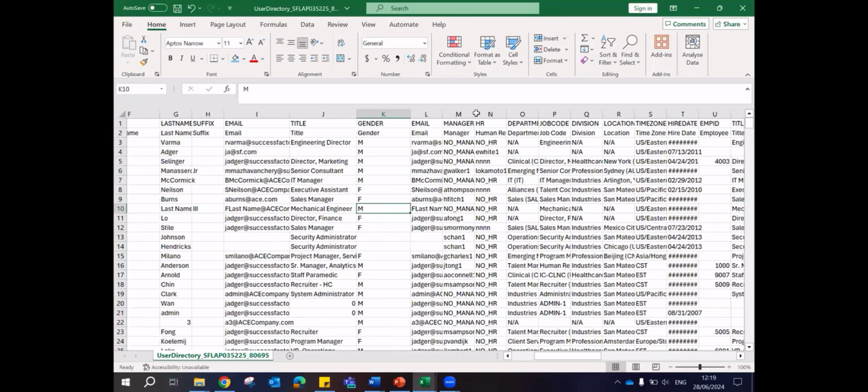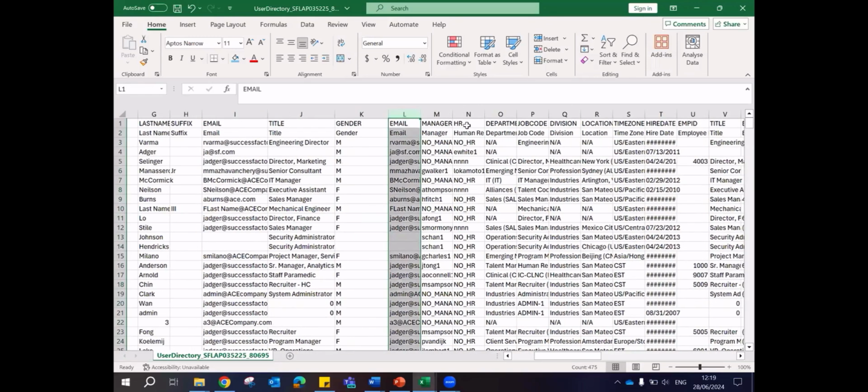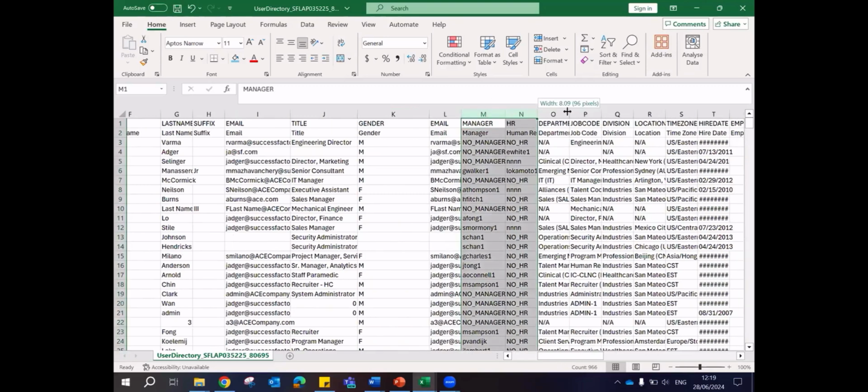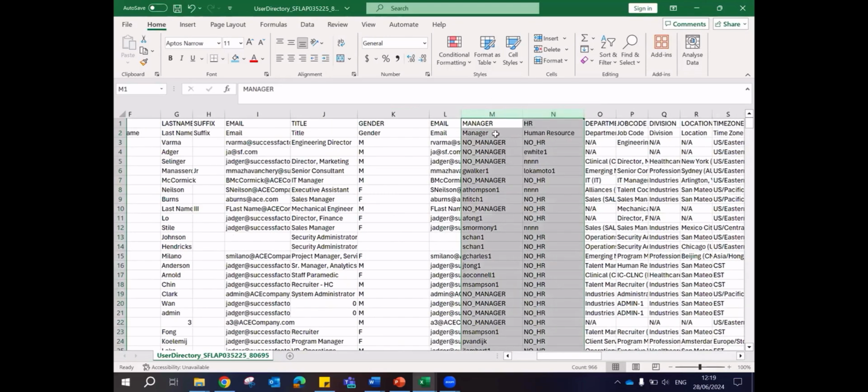Next, you have the manager and HR columns here, guys. Manager and HR columns, these are very important. These are mandatory columns. First thing to realize is it's a mandatory column. You should give the manager ID and the HR ID, not the name. ID of the manager, ID of the HR is what you have to give.